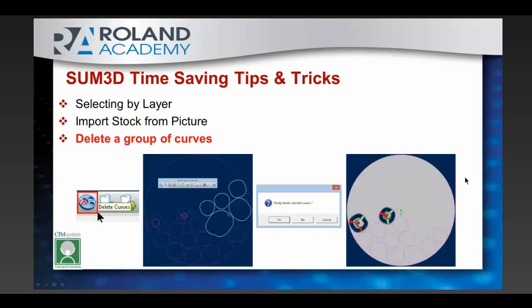The next option is to be able to delete a group of curves. This is a brand new function, so if you're running on an older version of SUM3D, you may not necessarily see this button. If you don't, when you get back home to your labs and try this out, definitely contact your distributor. Most of these are accessible through our maintenance updates, and we'll talk about the importance behind that as well. So here's the delete curves.